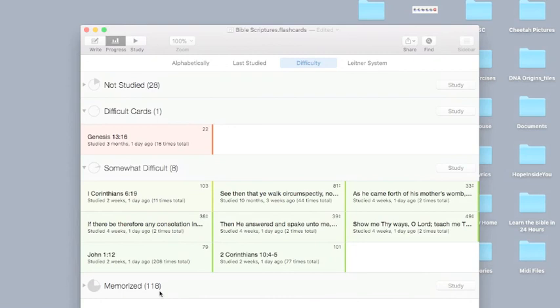So I hope this helps, and I hope someone can use this information on how I study to retain scriptures quickly.